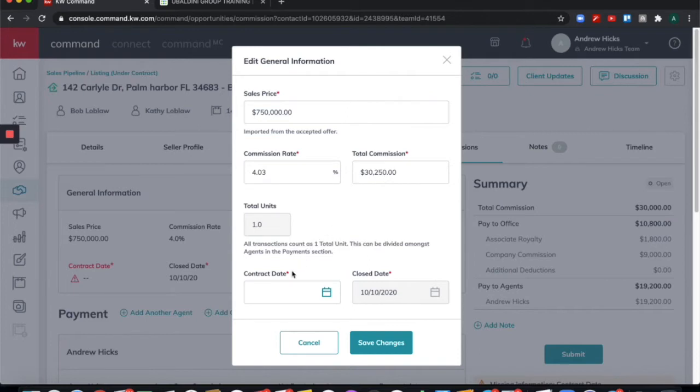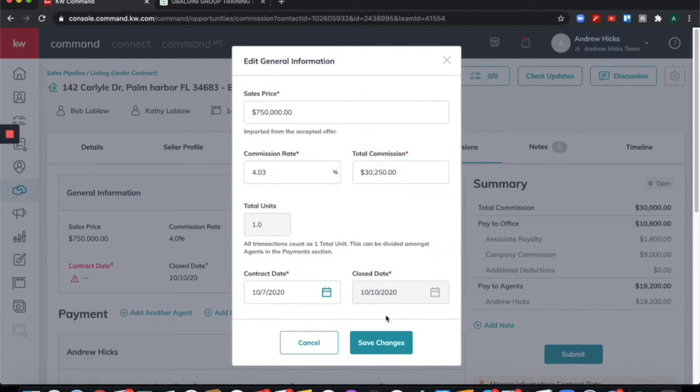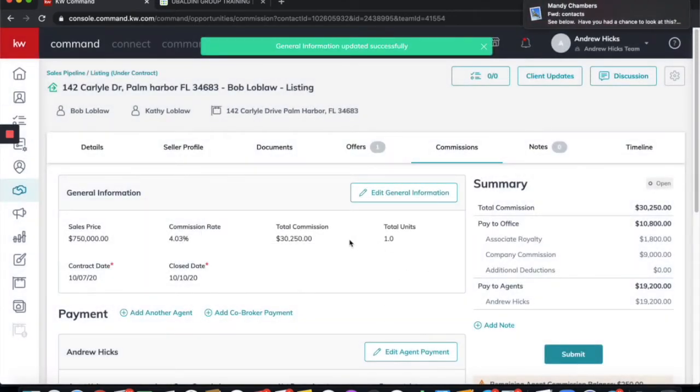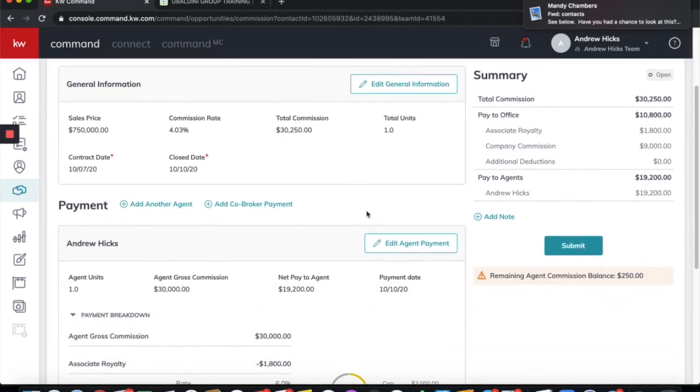So we'll have to put a contract date on here, and we'll just say that is today. So we'll go ahead and do save changes on here. And now you can see that it updates the commission, it updates my total units here. So now that we have that added, go ahead and scroll down a little bit here.